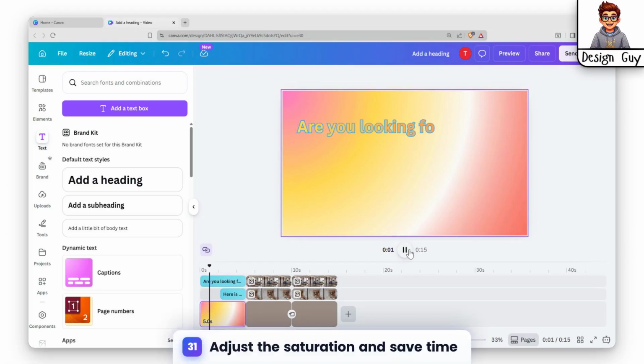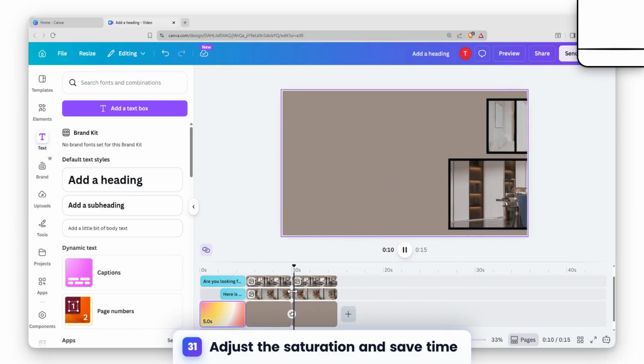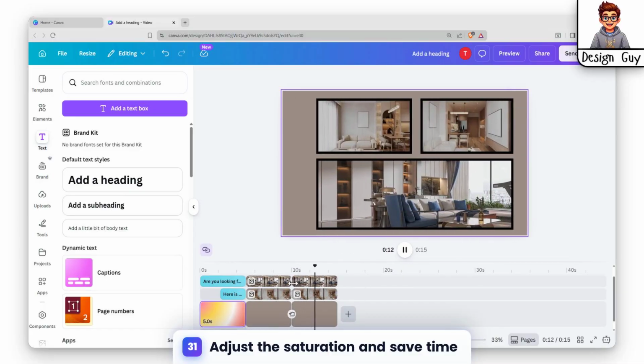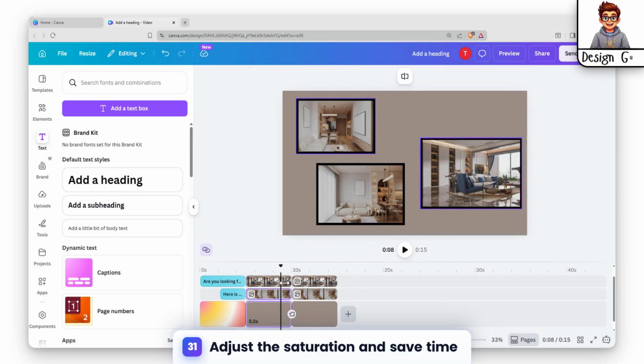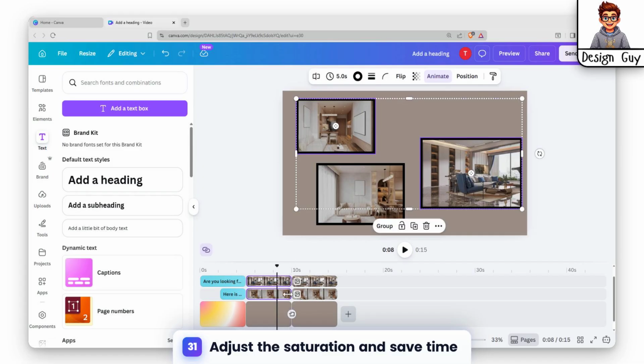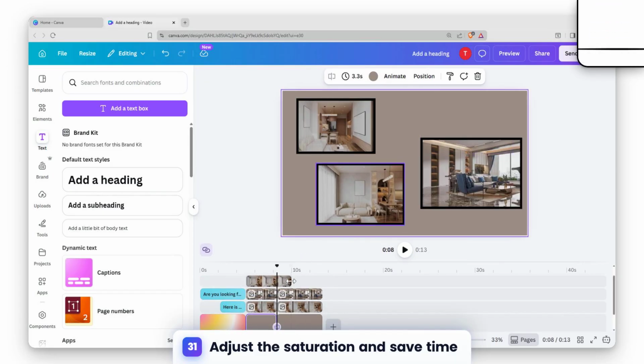To save time, apply saturation to the selected area. First, select the region you want to adjust. Then, open the saturation settings and increase or decrease the level as needed. This method allows you to quickly enhance or mute colors in specific parts of your image, streamlining your workflow and improving efficiency. Use this technique to efficiently refine visuals without affecting the entire image, saving both time and effort.